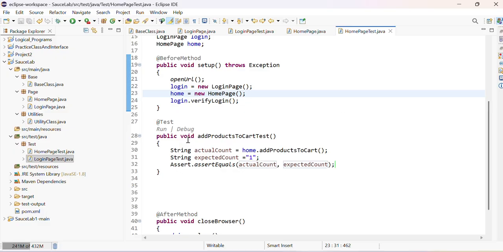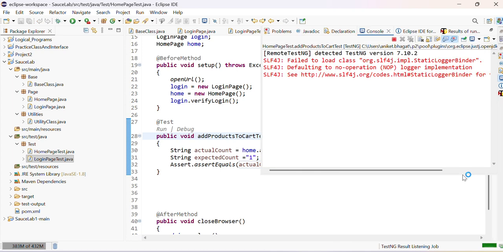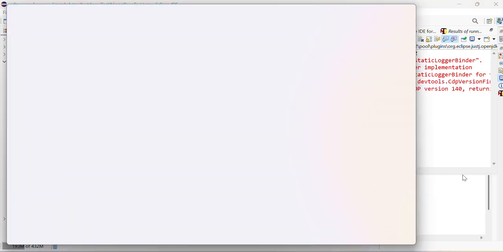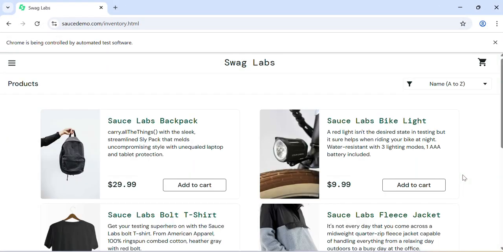Okay, so now we are good to run this. So click on run, and it will run the code. Now you can see everything in the browser, that is Chrome being controlled by automated test software.